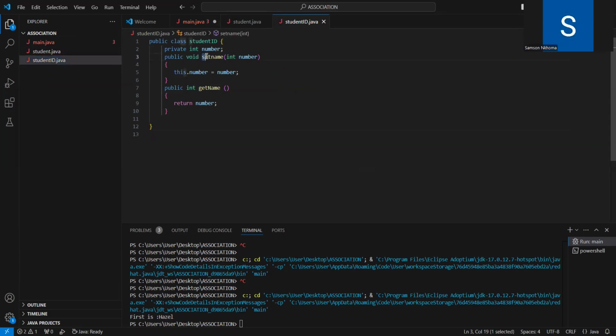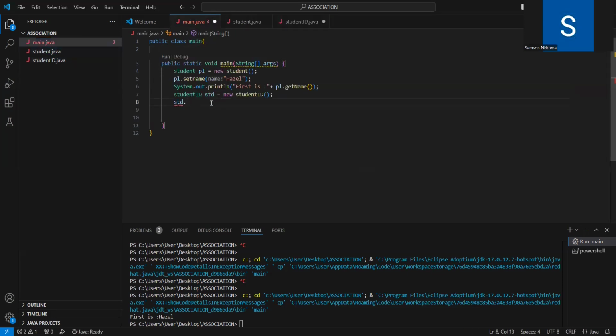Okay, so as you can see here, my bad. Let me just change this to set number. So don't be like me. Make sure you debug your code before you run it, right? So here, let me say set number. By default, number is 0, right? But let's give it 22.